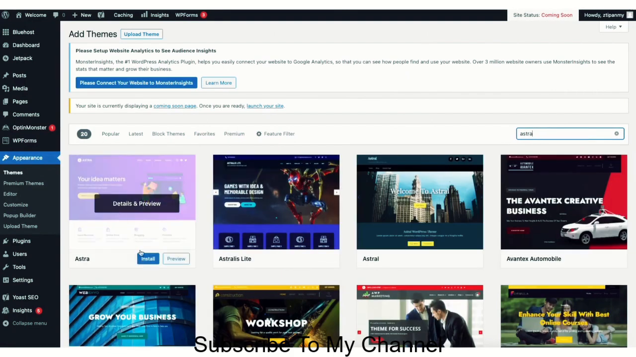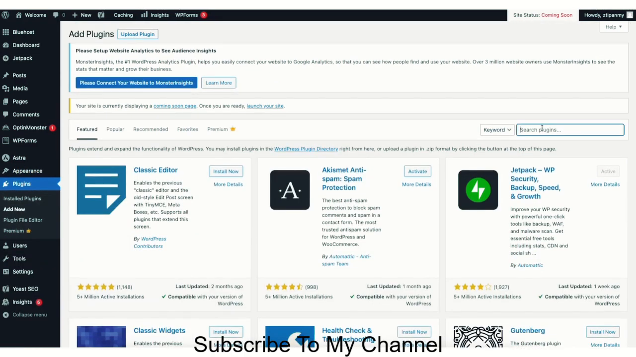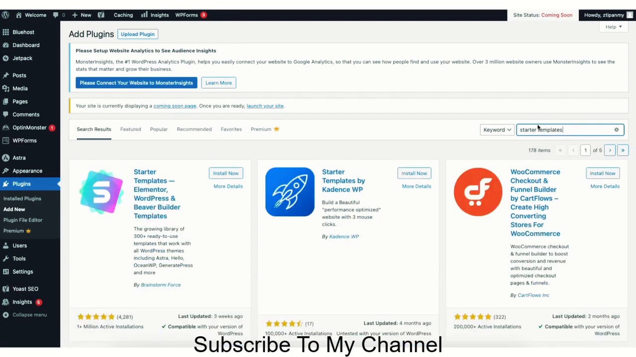Click the Install button. Once it is done installing, click the Activate button. Once it is done activating the theme, you want to find the Plugins tab in the side menu. Click Add New. In the search field, type in Starter Templates.